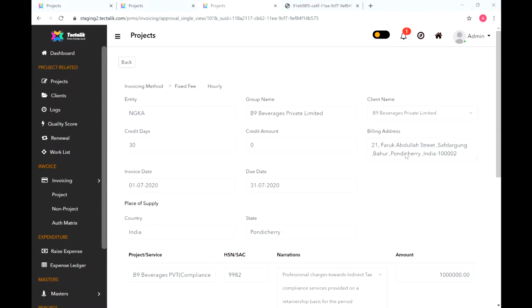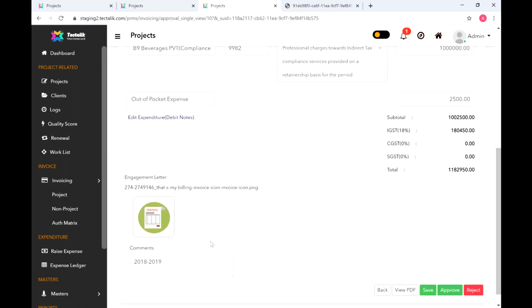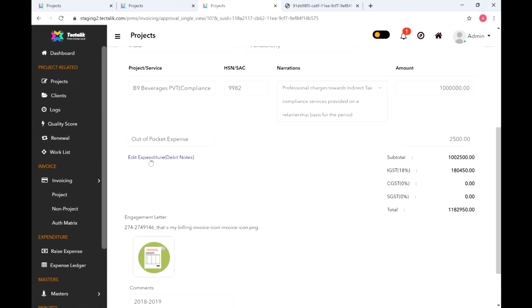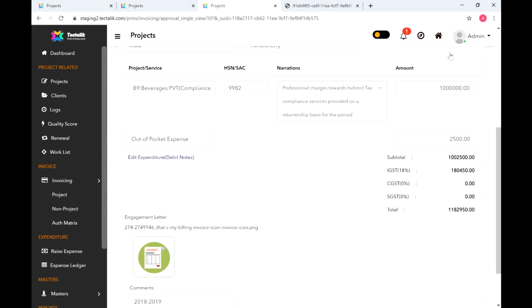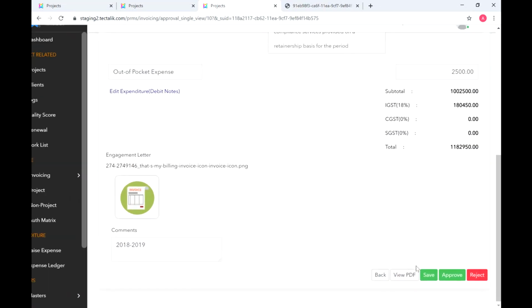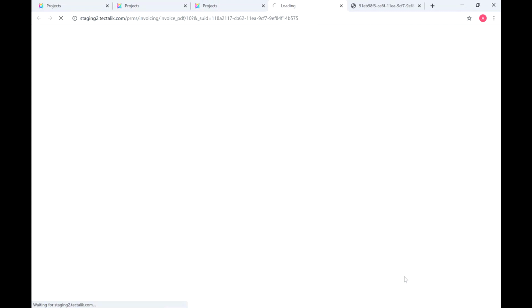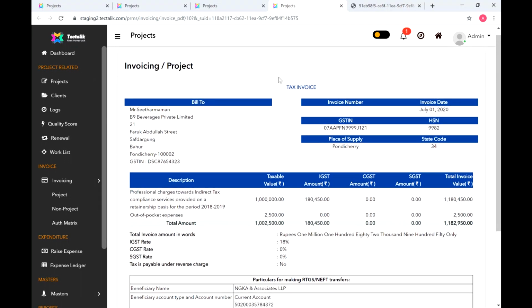Whatever details filled in and vetted by the team and back office person, will be displayed to the TL here. He can also check everything once. He can make changes to the comments, and edit the expenses. At the bottom of the page, you'll have 5 options. Back, View PDF, Save, Approve and Reject. And the status of the invoice will become delivered.